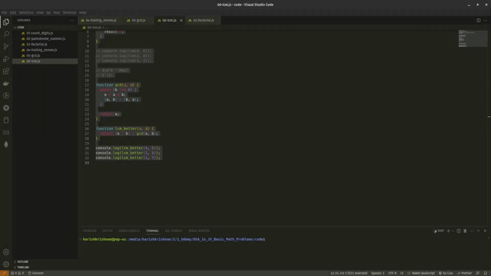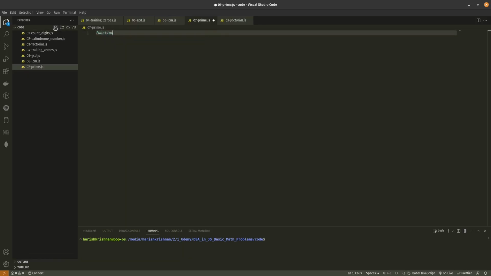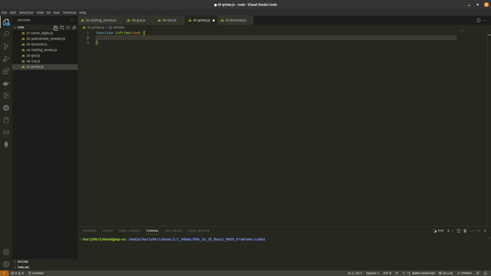Okay, welcome back to the naive solution. Let me create a new file first, 07 prime.js. Let me create a function called isPrime and take the number as an argument. Now we will start the loop from 2, but 1 is also not a prime number, right? So we will have an explicit condition for 1. If num is equal to 1, then we will just return false.